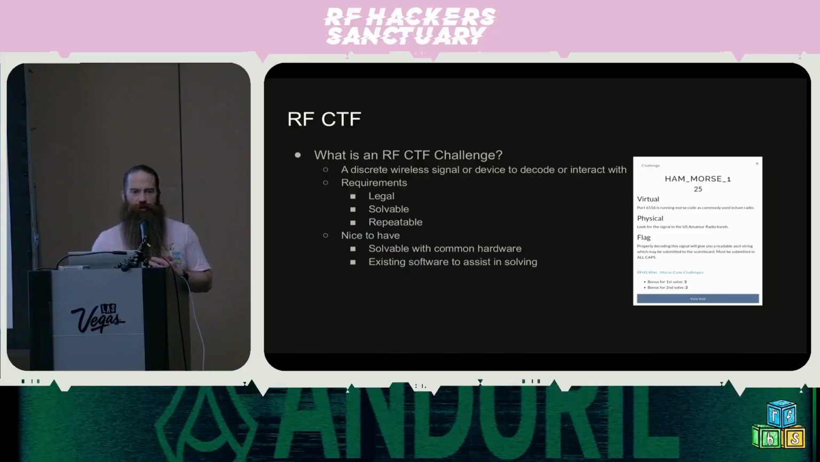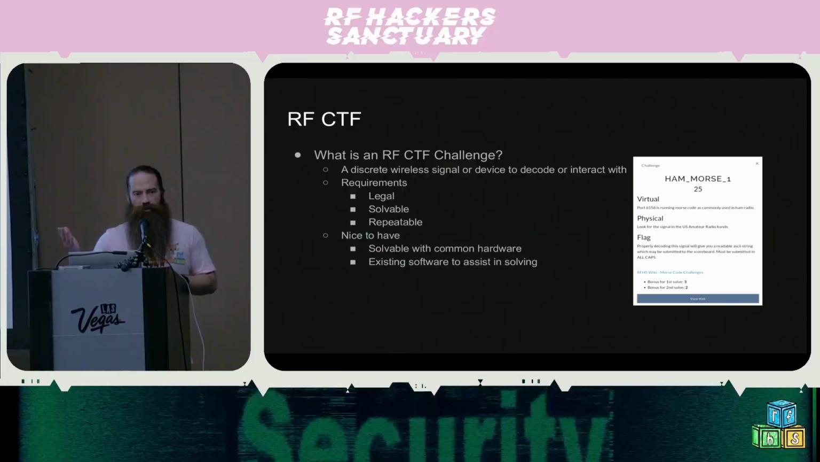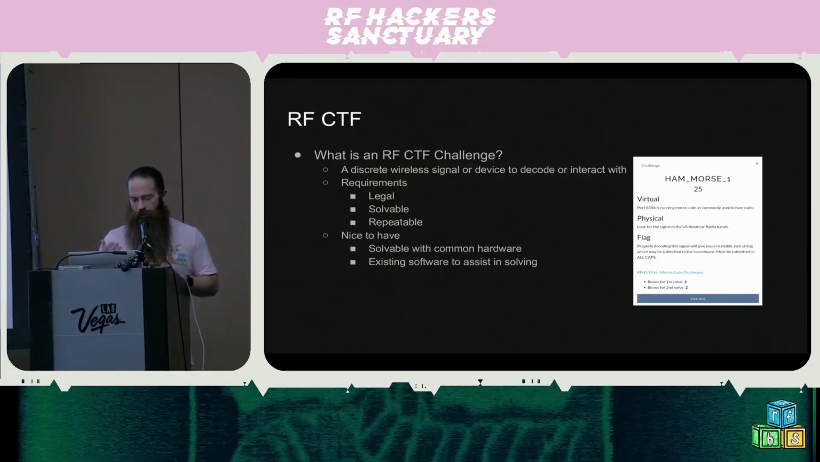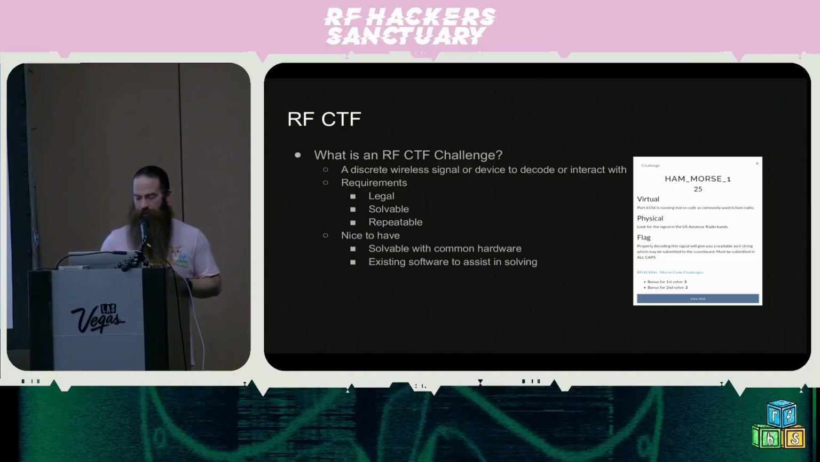It makes the challenges a little bit more approachable than there's a signal out there with no software that we know of to decode it, good luck. So those are some of the requirements and nice to haves.